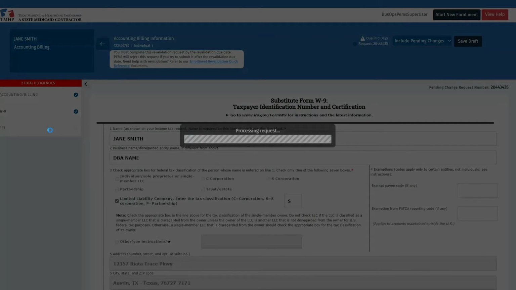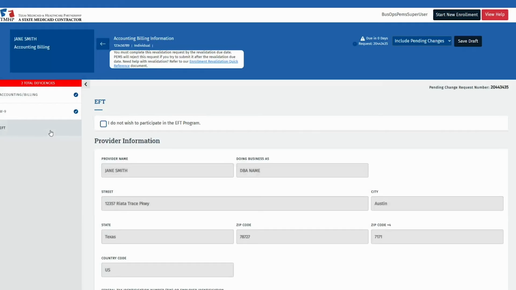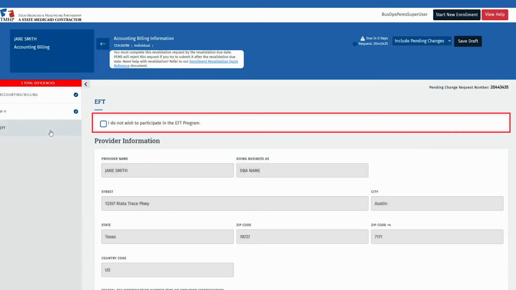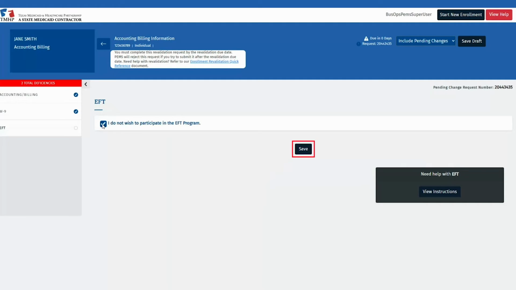Now on to the EFT or Electronic Funds Transfer tab. If you are already participating in EFT, you will still need to complete information in this tab to continue having those reimbursements deposited into your bank account. If you do not wish to participate in EFT, please check the box at the top, indicating I do not wish to participate in the EFT program. After making this selection, click Save on the bottom, and this tab will now reflect a blue check circle. If you made this selection, you will receive paper checks for any services reimbursed through TMHP.